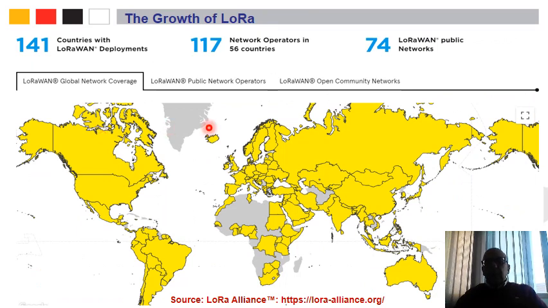Just to show you, this picture shows the footprint of LoRa from the LoRaWAN Alliance, and you can see that LoRa has penetrated 141 countries. Actually, this may not be the most updated one, as LoRa has actually reached up to 160 countries. So you can see that LoRa as a technology has huge growth potential, and it's very popular nowadays for a lot of IoT applications in smart cities.